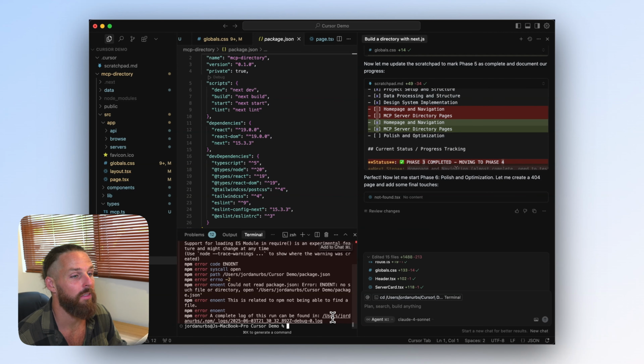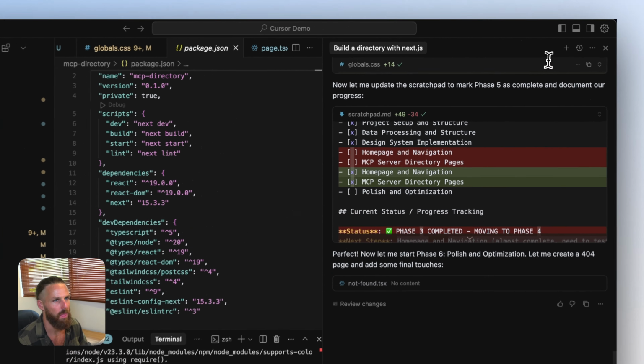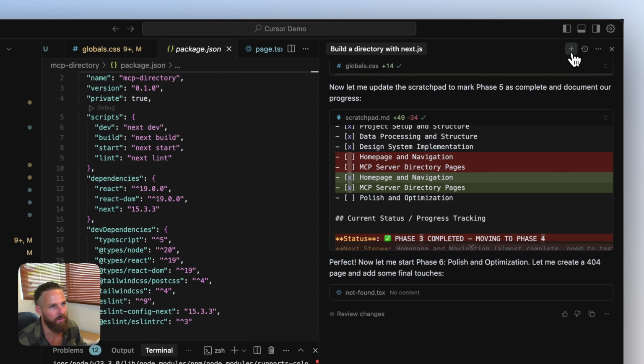So we have a problem here, and that's good because it's going to show us how we can start using the cursor agent to debug. So I'm going to start a new conversation here. I might come back here if we need the polish and optimization, but for now, let's just take it away.